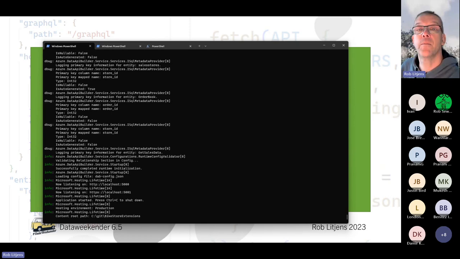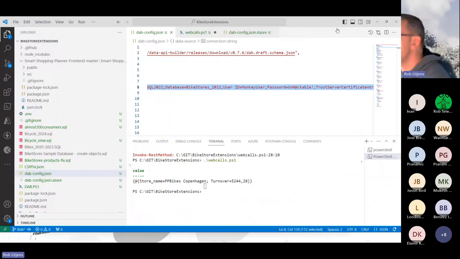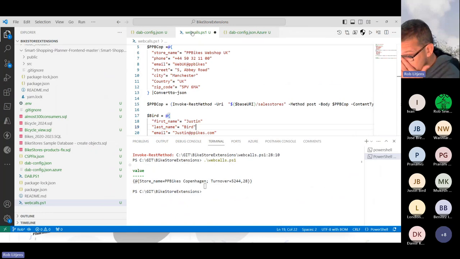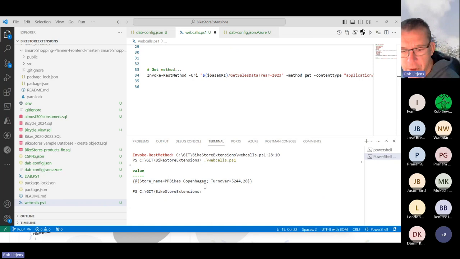This is how it looks in Visual Studio. I have created a simple test case here. Maybe let's start with something else first.